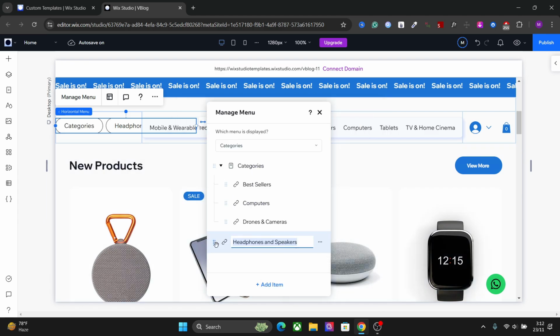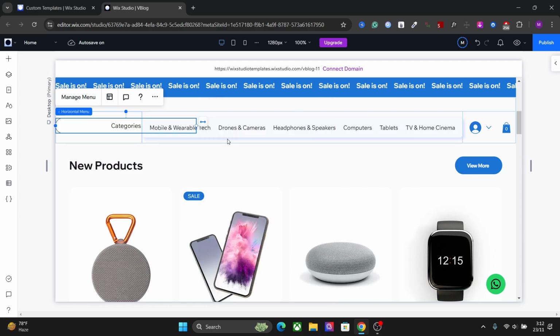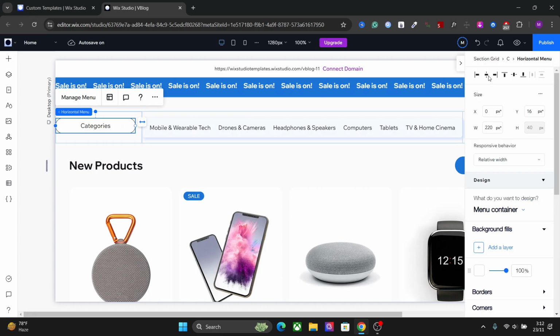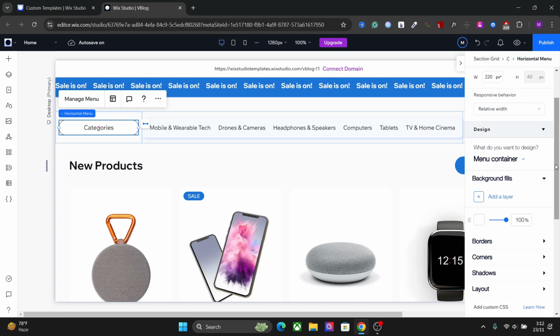Okay, so let's go with these 4 for now. This is just for illustration purpose. I'm going to resize this product category, and let's design this menu a bit as well. So let's align this in the center, and I don't like these corners, so I'm going to remove it.